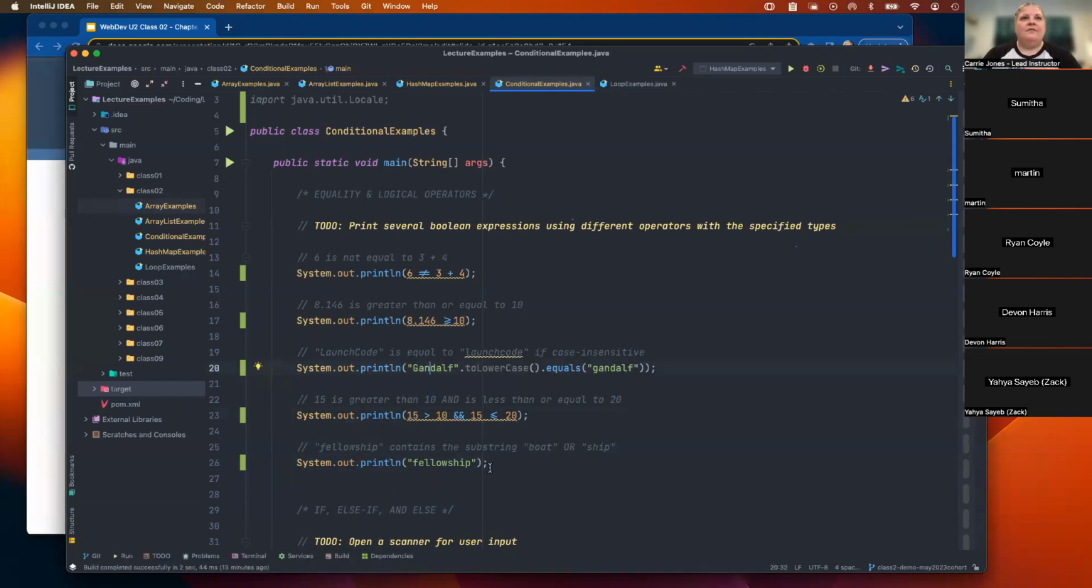Okay, thank you. So I'm going to check fellowship and say, does that contain boat? Or does fellowship contain ship? And as long as one of those two is true, the entire expression will be true. So let's go ahead and try this out or run it from here.